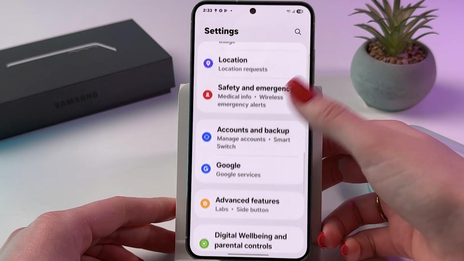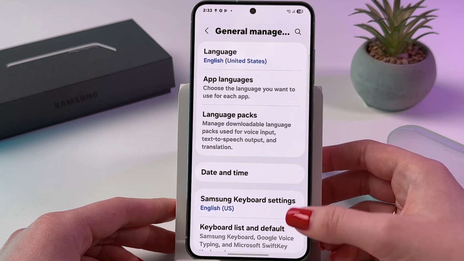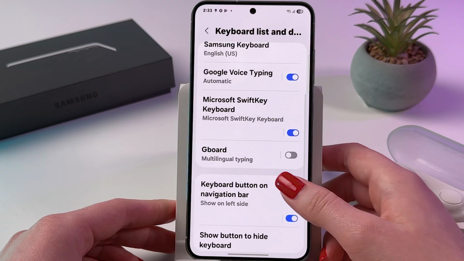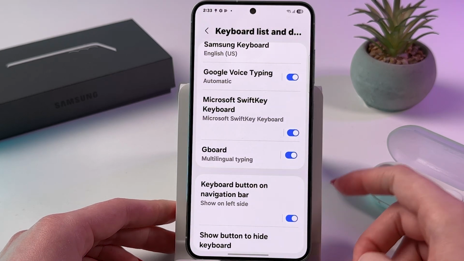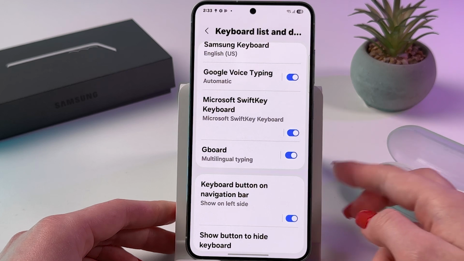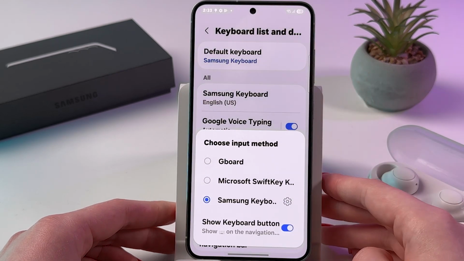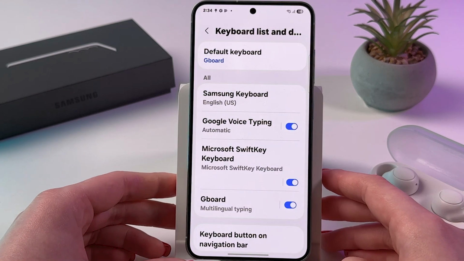Here we need to find this tab, general management. And now let's go in keyboard list and default and enable GBoard. Tap OK and make sure that the switcher is blue. After that, as for default keyboard, you can switch from Samsung to GBoard just by tapping it.